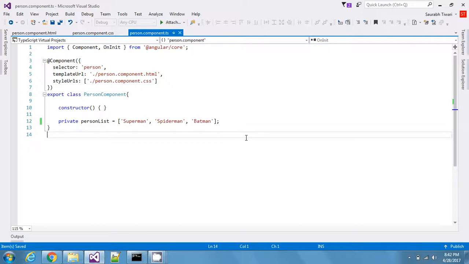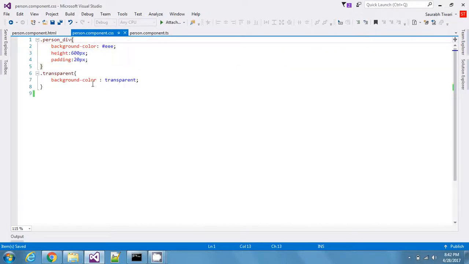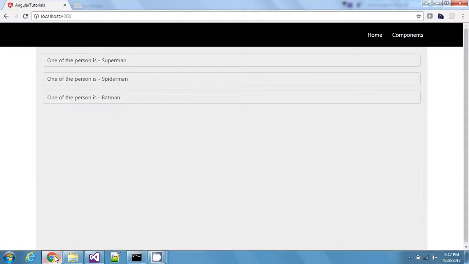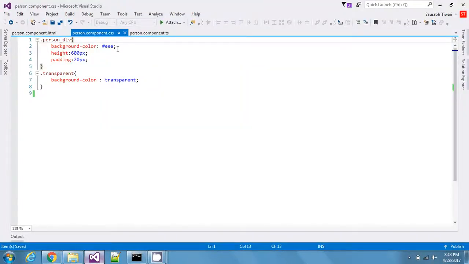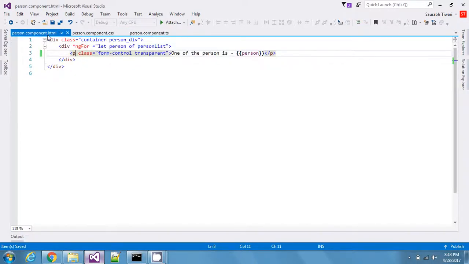And guys, in this video, I'm going to use the same files, the same component from my last video on structural directives. So here we are. I have this person component.ts, which is the component file. Now this is the HTML file, and here is the CSS file for this person component. And let's see how it looks on the screen. Okay, so this is how it looks on the screen. Basically, we are iterating a person list from a component which has these three strings, and then we are using ngFor directives to iterate them on a screen and display one at a time.